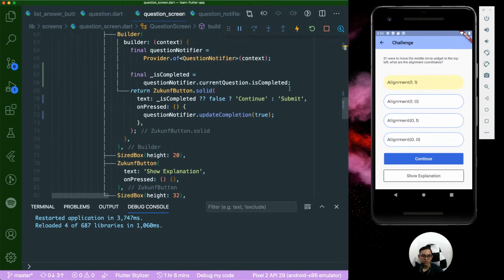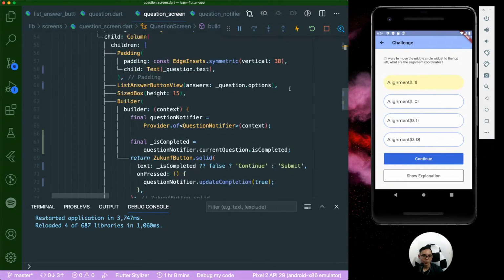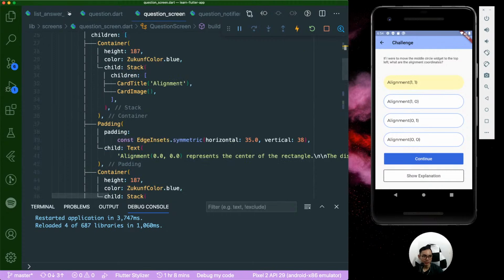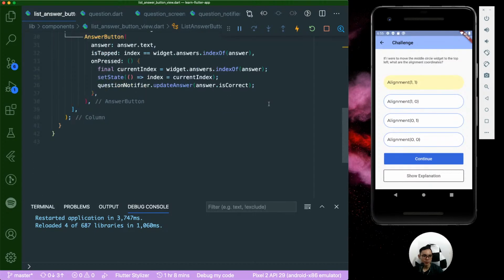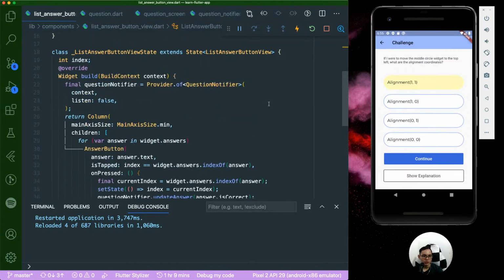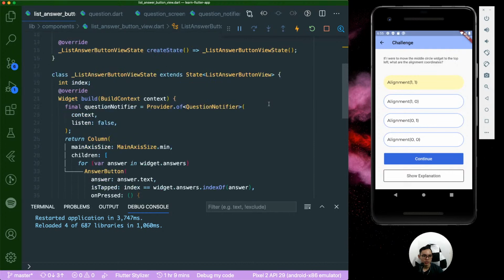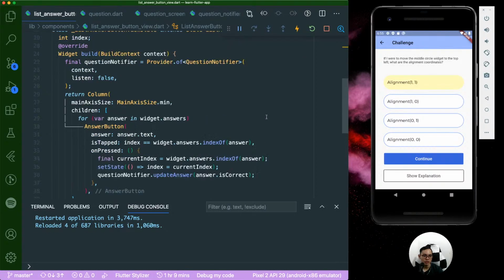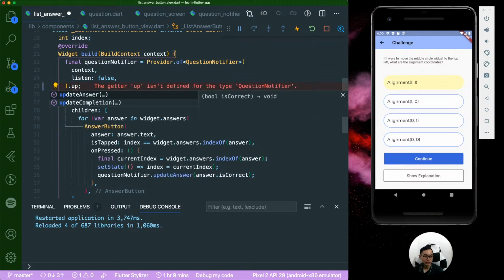Yeah. Okay, so let's go to, where is it? The buttons, right? Yeah, list answer buttons. So what we need to do is question notifier will be listen to false. Yeah, kind of. I guess so. I think it's more towards the update answer.